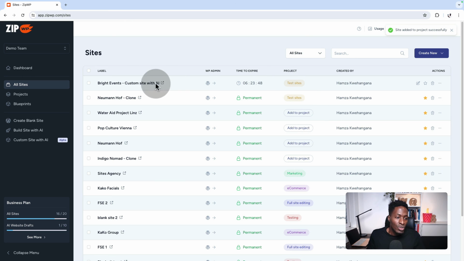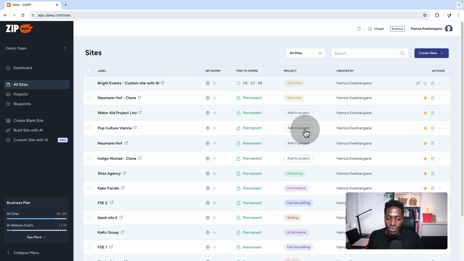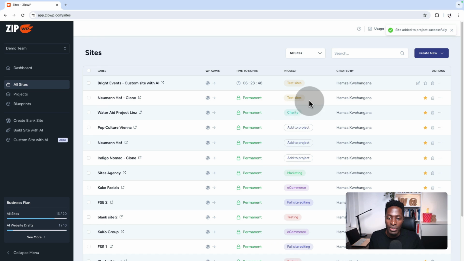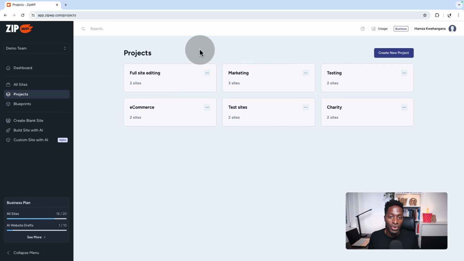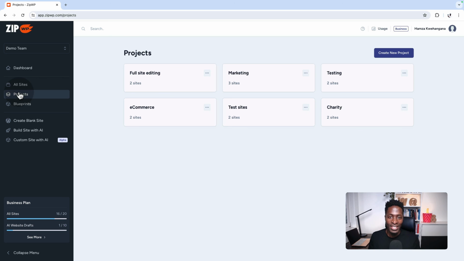Of course, if you have not gone to the project site, you can as well create a project just here at the sites dashboard. So for instance, I can say create a new project here and say charity. All websites that belong to the charity project will be put under charity. So that is how it works. So if you ever wondered how you can group your projects, this is how you can do it, by creating a project category, and then you can assign your websites to that project. And if, for instance, I open the charity project, it will list the websites that are under that project. And that's it all about creating projects within your ZipWP account.